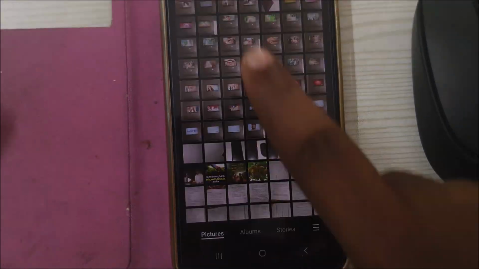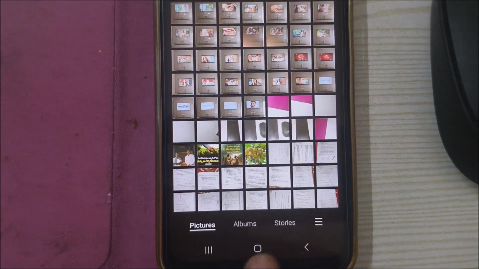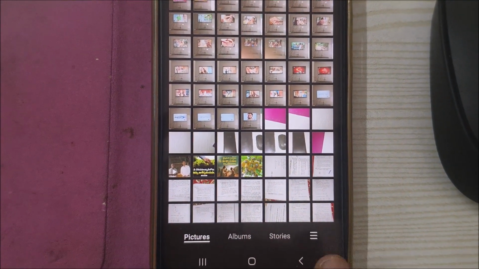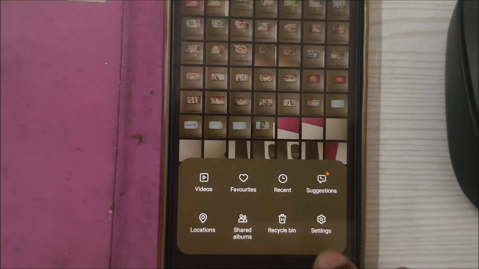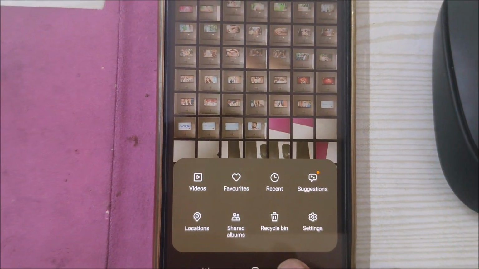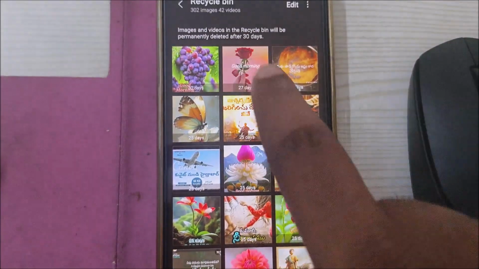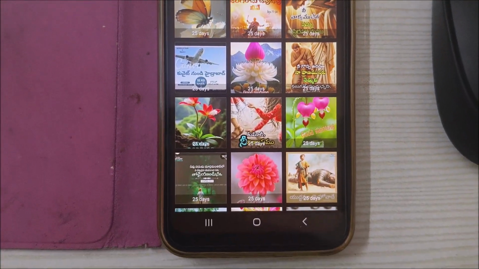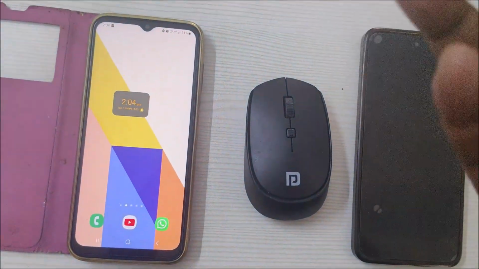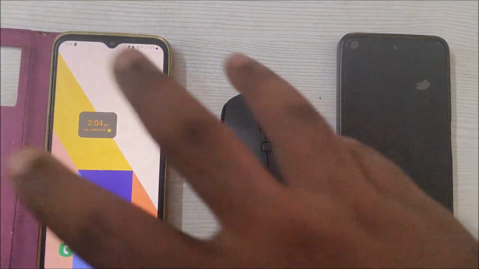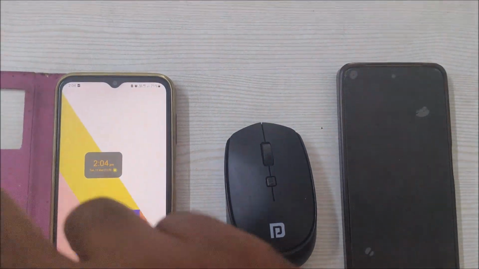Yeah, see here, when you open the gallery you'll have four options: pictures, albums, stories, and these three lines. You need to click on these three lines, and here you'll find recycle bin. Tap on this recycle bin, and here you'll find the deleted photos. Remember one thing, deleted pictures will only be available here for 30 days. If the deleted picture is over the period of 30 days, it gets deleted from the recycle bin also.